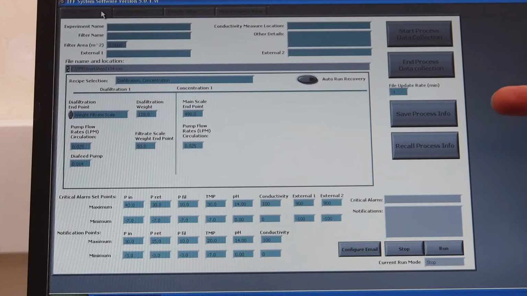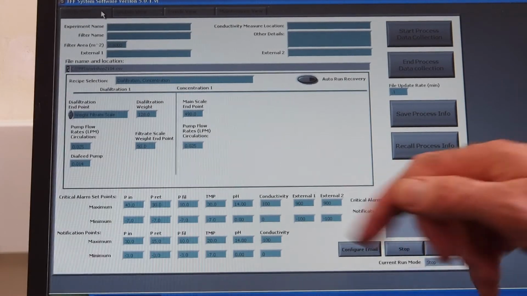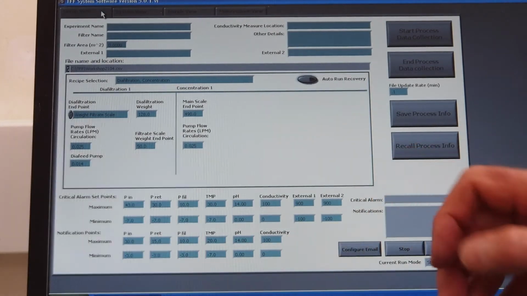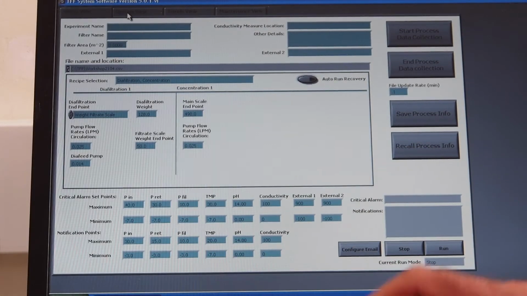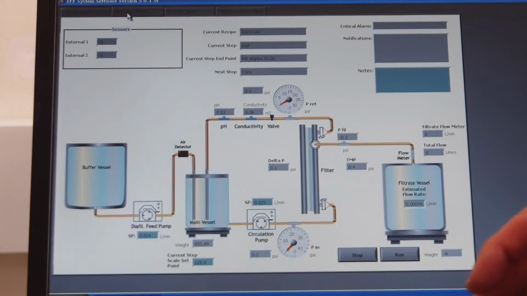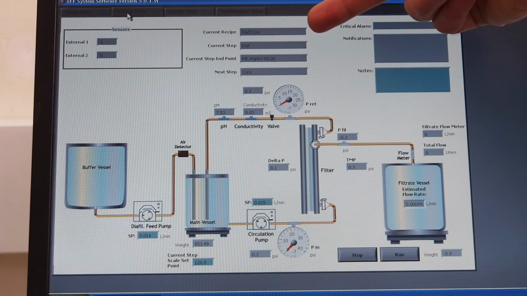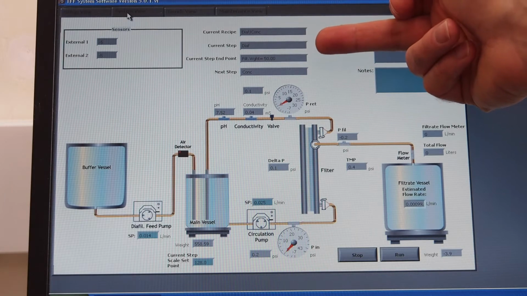So we have a process which we record from process info. We've got our alarm points set up and our notification points. Moving across to system view, we've got the system shown schematically. We've got the current recipe, which is diafiltration concentration, and we're on the first step, diafiltration.